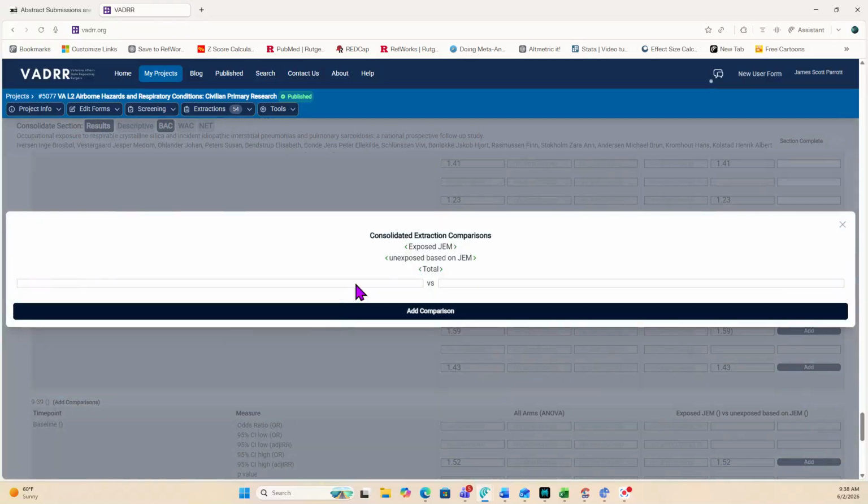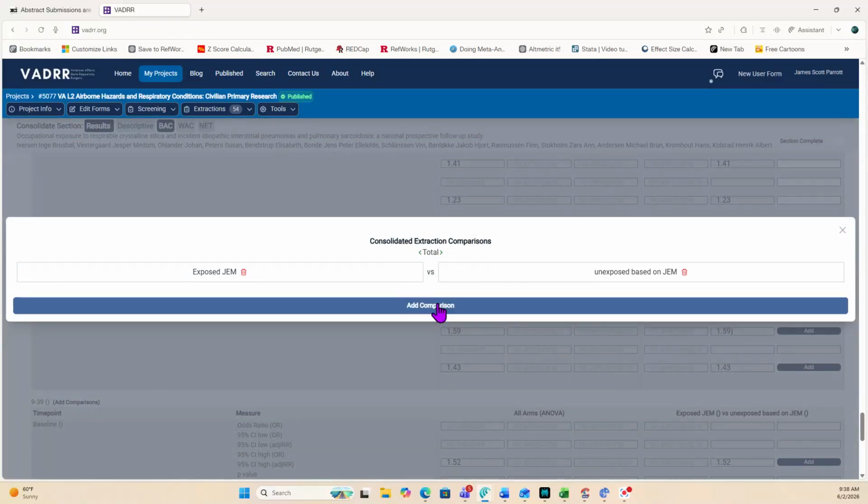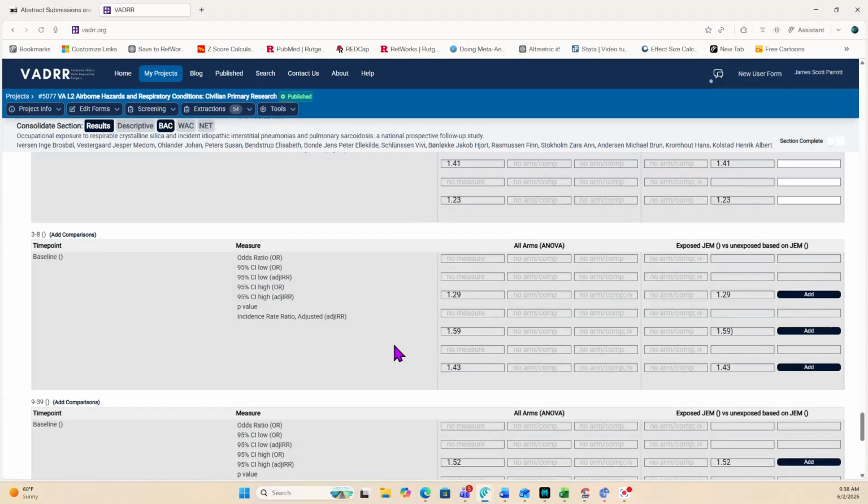So I can click here. I want to compare exposed to unexposed. I'll add the comparison. We'll give it just a second to think, and what we should see is that these over here are going to open up, and that's now going to allow me to add the values. So I'm just going to click, and you'll see that created successfully. Click, click. I'm adding these in because remember, incident rate ratio is not the default. Odds ratio is. So I have to add these in manually, but as you can see, it's just with a little click.